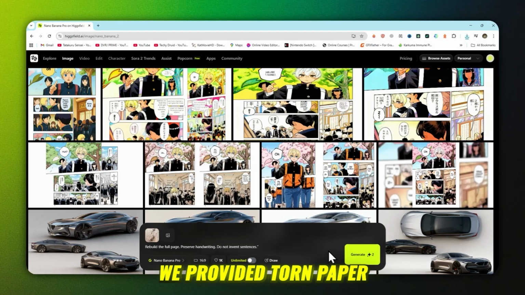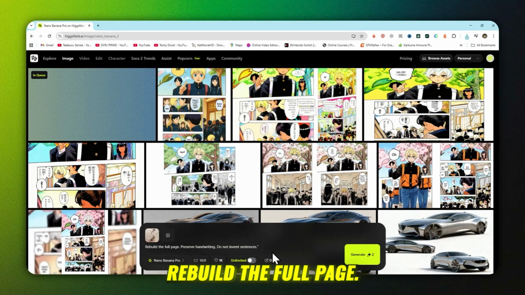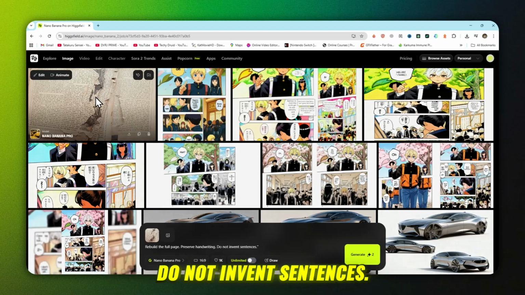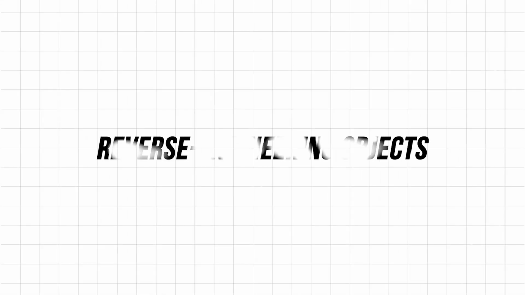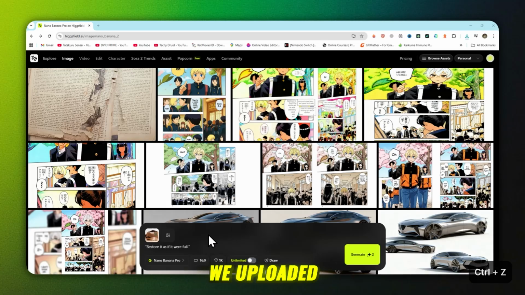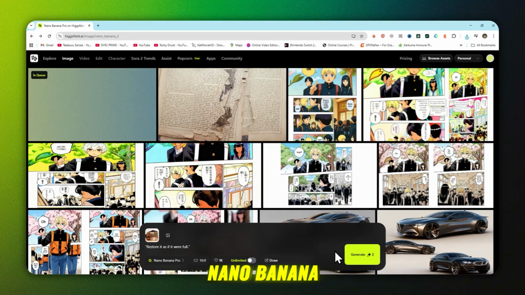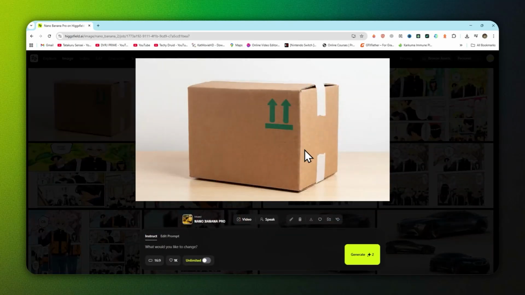Reconstruct damaged documents. We provided torn paper fragments with handwritten notes. Prompt: rebuild the full page, preserve handwriting, do not invent sentences. Reverse engineering objects. We uploaded a crushed package and asked, restore it as if it were full. Nano Banana Pro recreated the packet's shape, folds, and contents accurately.